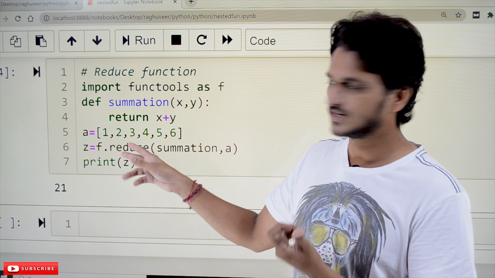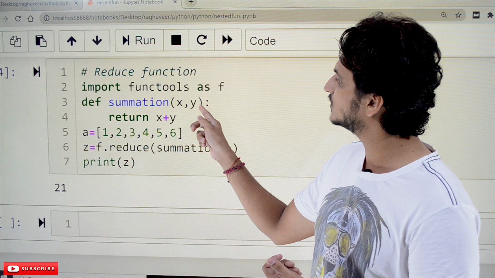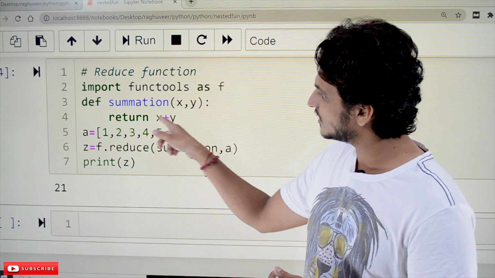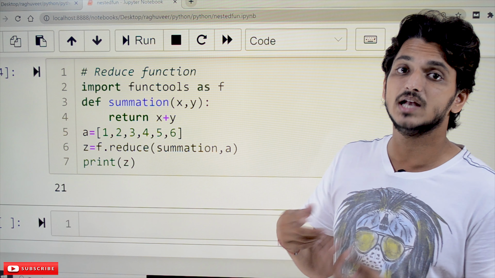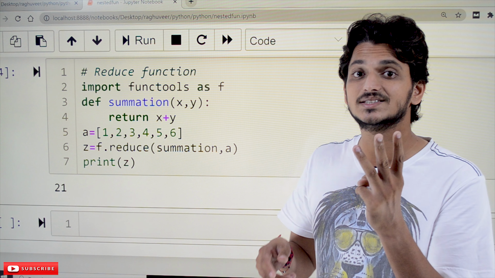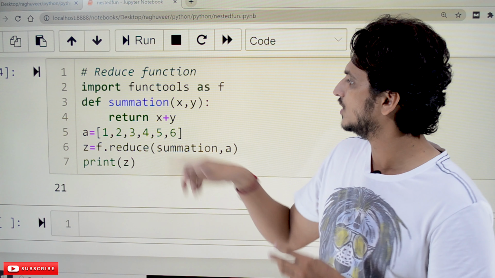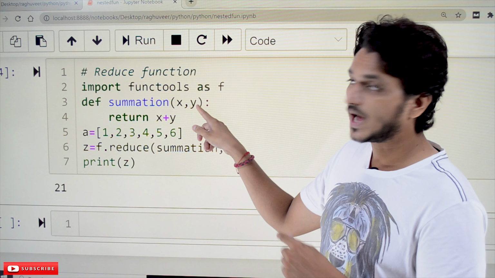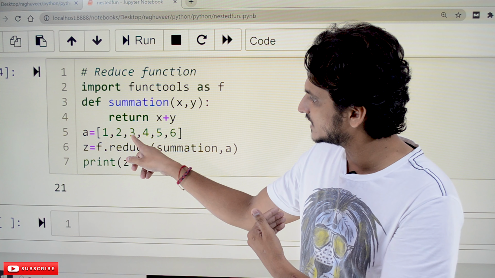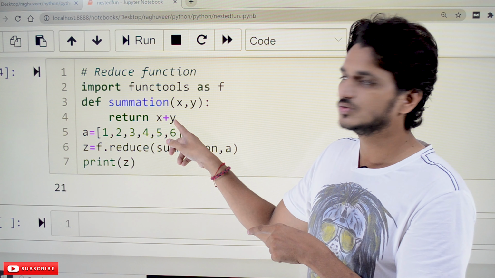In the first iteration, it will take the first two elements, 1 comma 2. 1 is placed as x and 2 is given as y, and this function is returning 1 plus 2. What's the value it is returning? 1 plus 2 means 3 will be returned. That is considered as the next iteration's x value, with y taken as the next element from the list. What is the next element? 3 comma 3, 3 plus 3 is equal to 6.